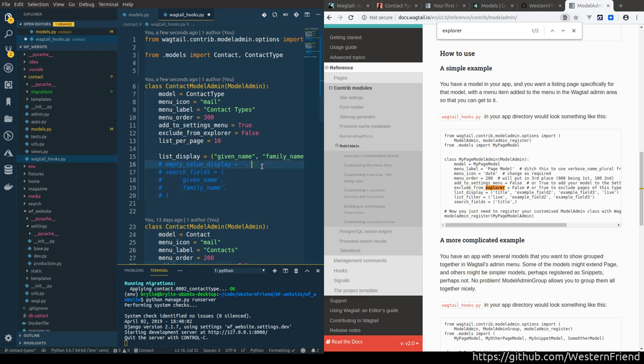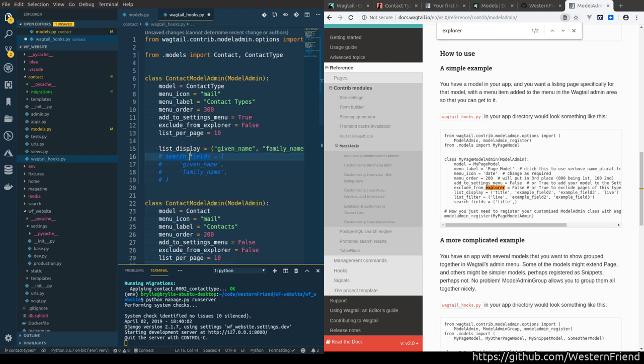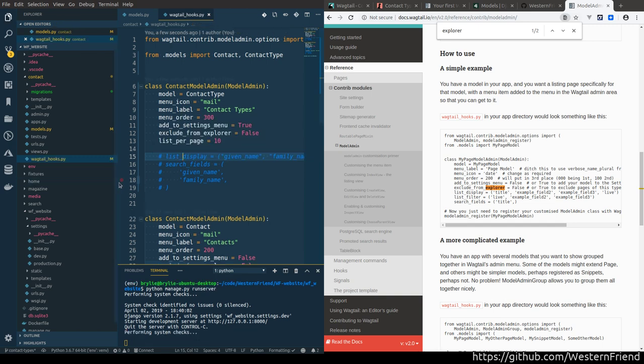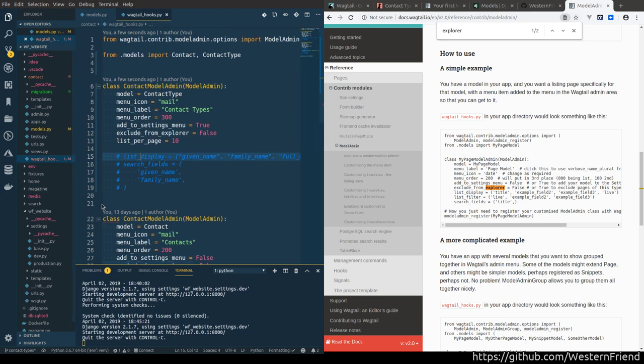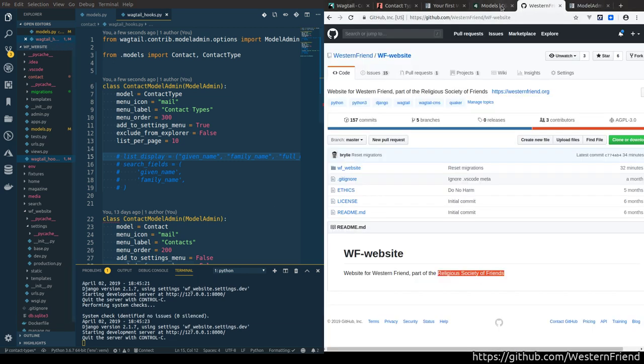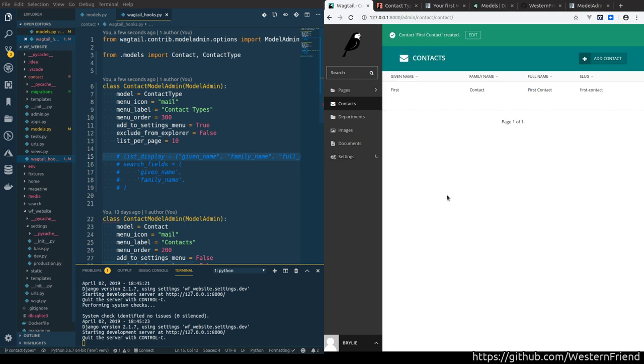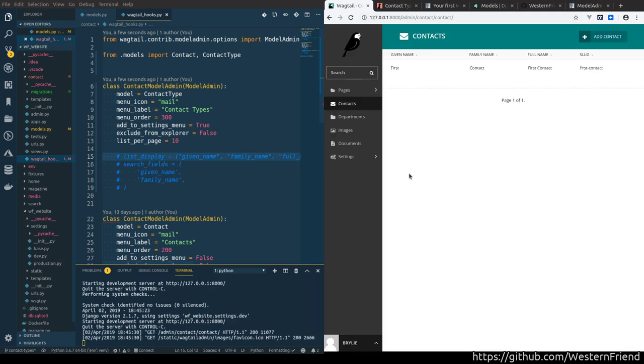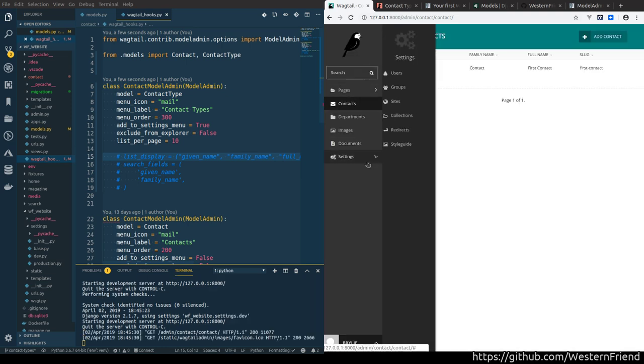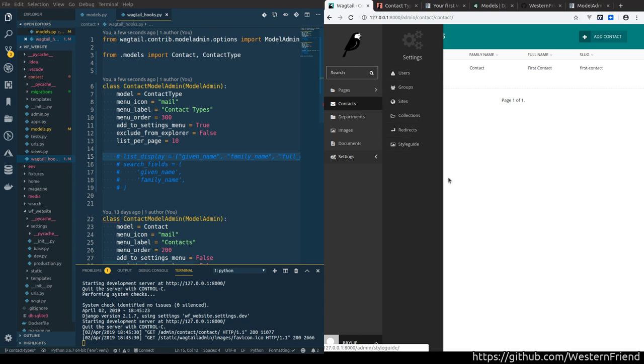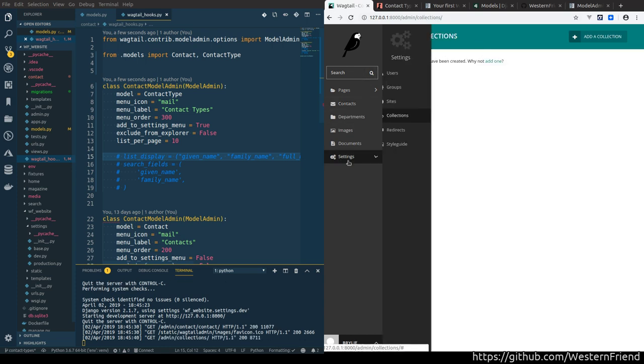Let's leave that search field. Comment out that. A little bit better space here. All right, where am I? Five it up. Contact types is not there. Or here. What's collections? I don't know.